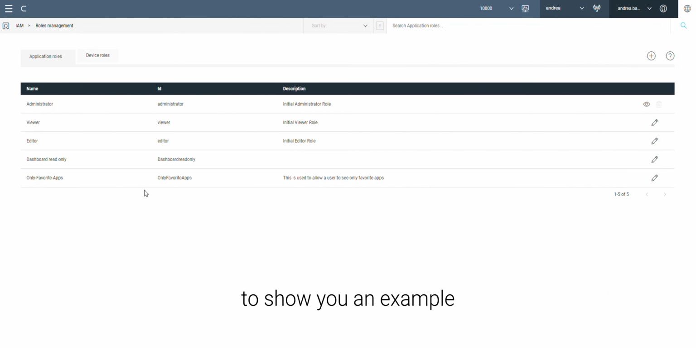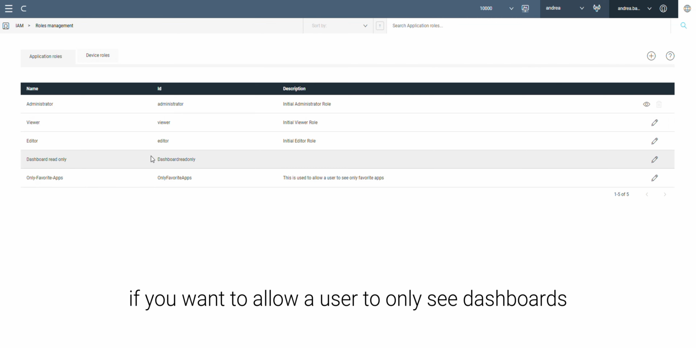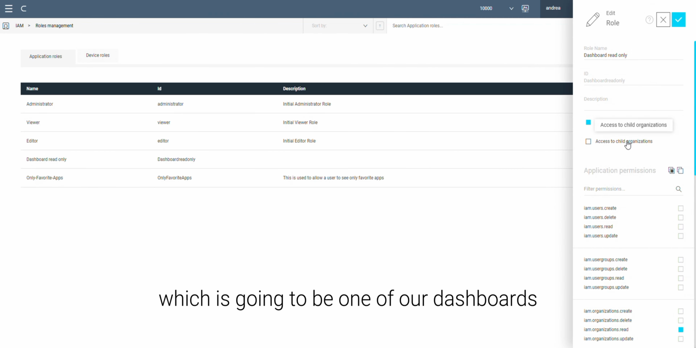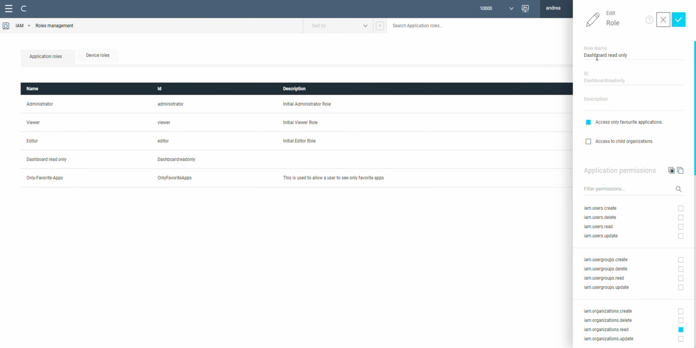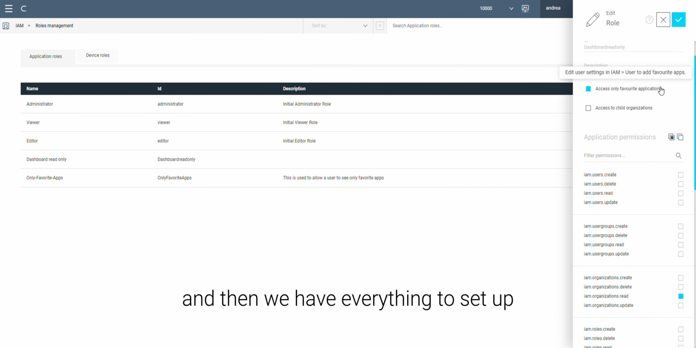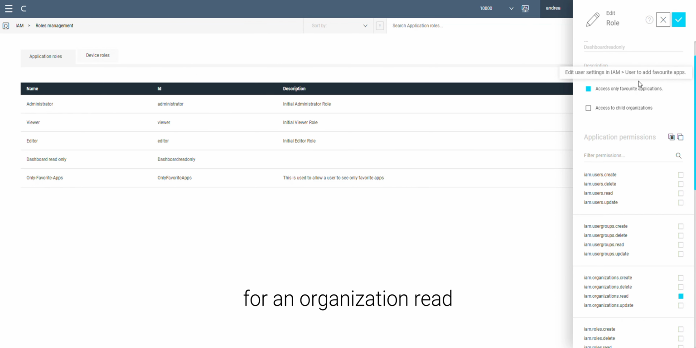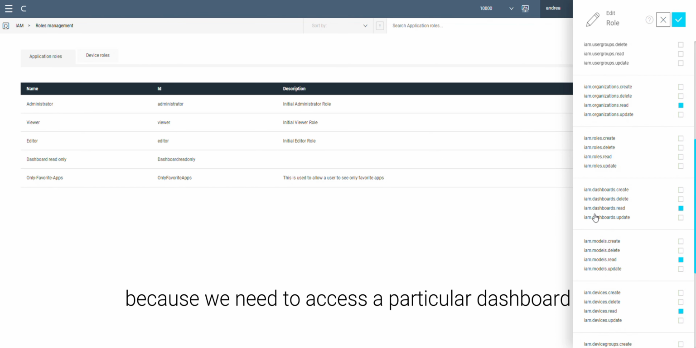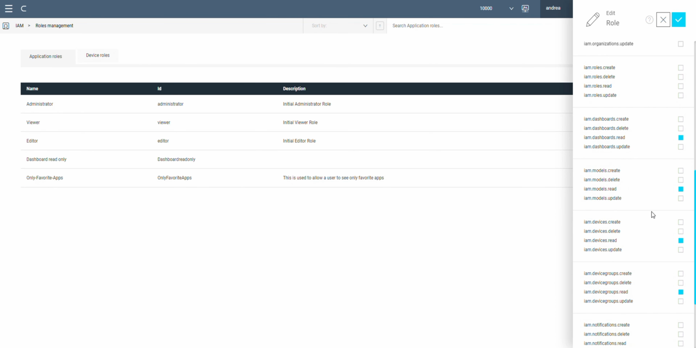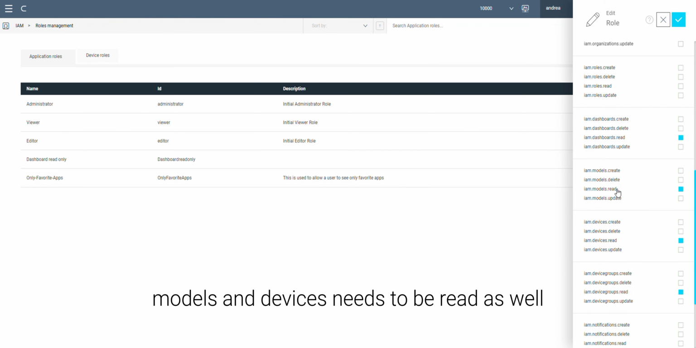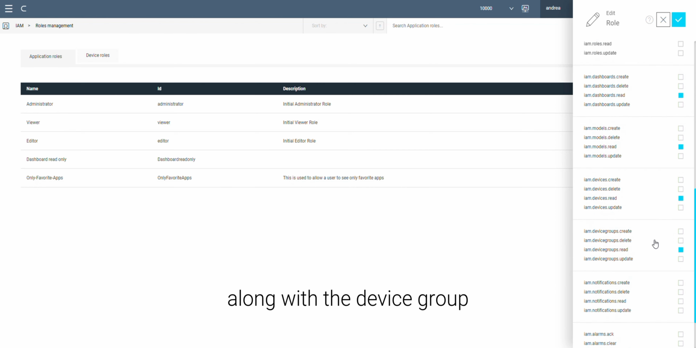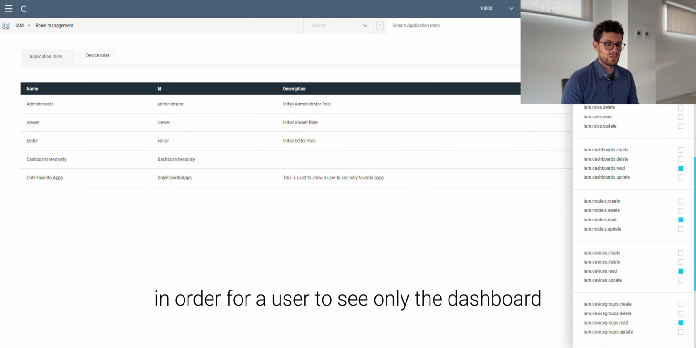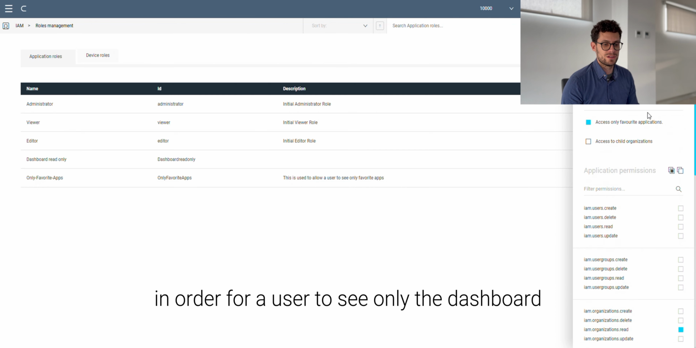To show you an example, if we want to allow a user to only see dashboards, we have favorite applications, which is going to be one of our dashboards, for example. And then we have everything set up: an organization read because it needs to access an organization, dashboard read because we need to access a particular dashboard, models and devices need to be read as well, along with the device group. And that's it. That's everything that is needed in order for a user to see only the dashboard.